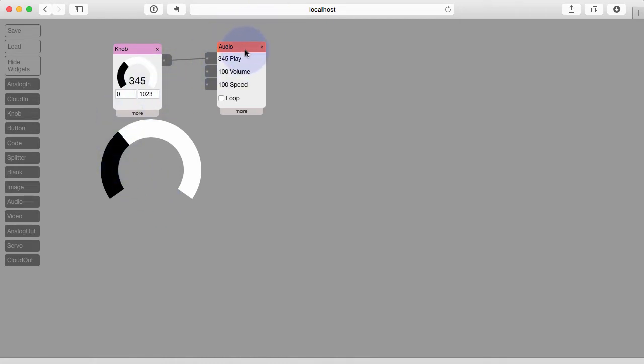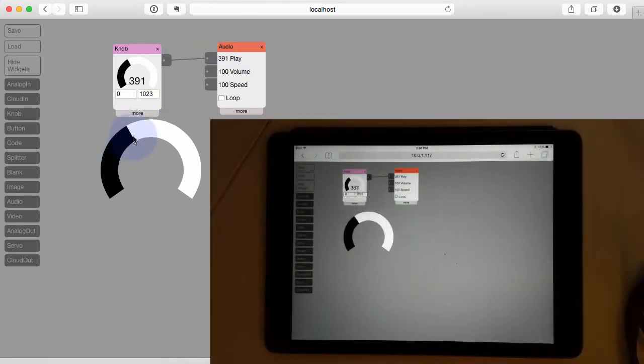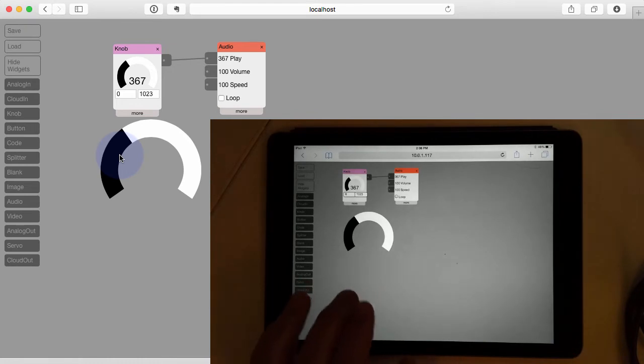And so this is using pure HTML5 audio. There's no Flash here. So if I move this up, you can hear that it starts playing the sound. But notice that also we have the iPad here, and so I can control the exact same system.